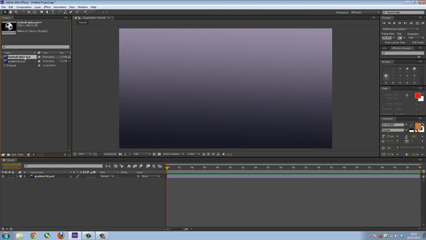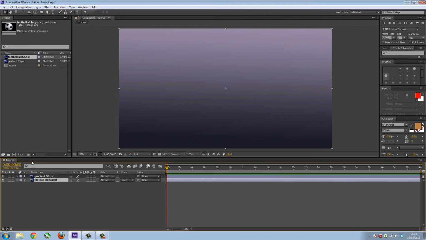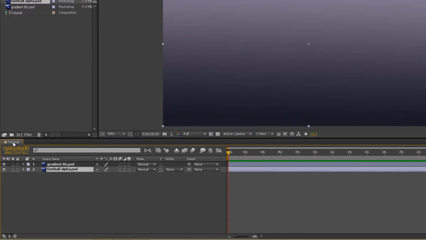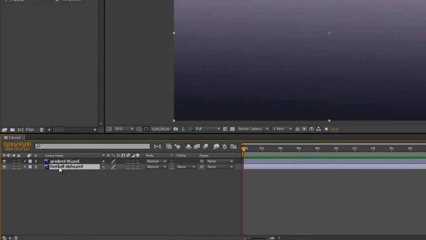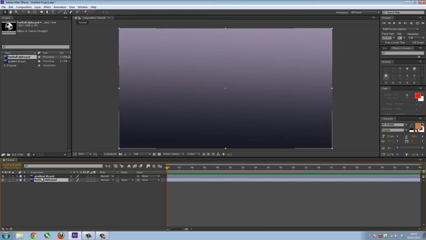So we want the football as well, not the folder. Let's grab that and bring that down. Now, as you can see down here, this is our tutorial composition. You can see the title just here at the top and lots of other information which I'll be explaining. Now, I brought the football in, but I can't actually see it. That's because these are layers. These two, you've got the gradient and the football, both on separate layers.